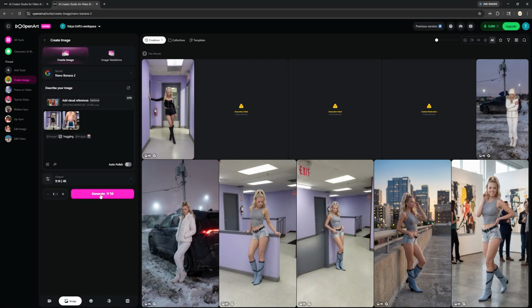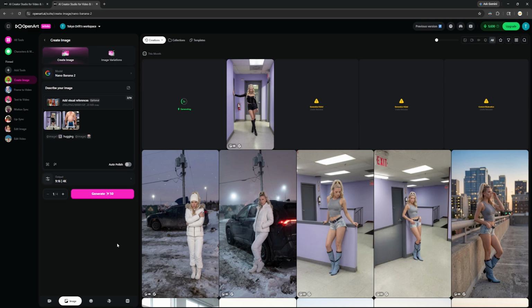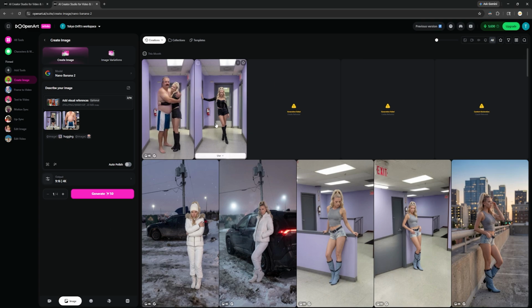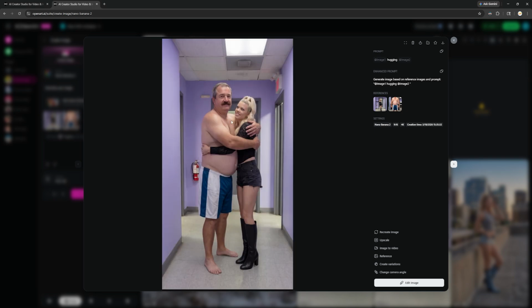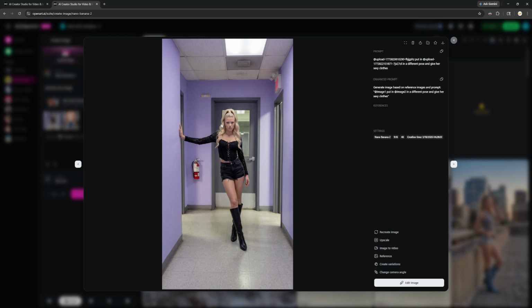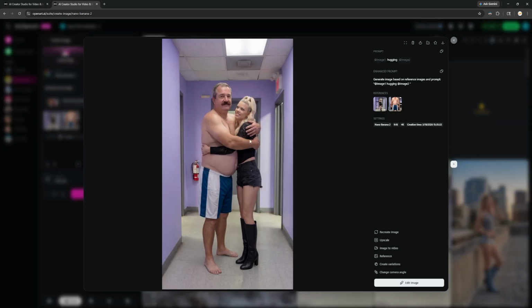So let's generate one image. I'm gonna skip it, so you don't have to wait for it. Okay, so it's finished generating the image. So as you can see, this girl is hugging with this one. As you can see, it's very high quality, same dress, everything is the same. It's amazing.